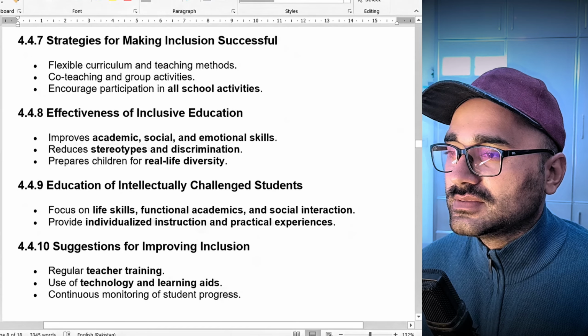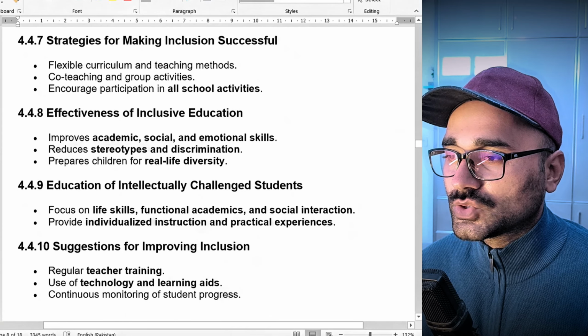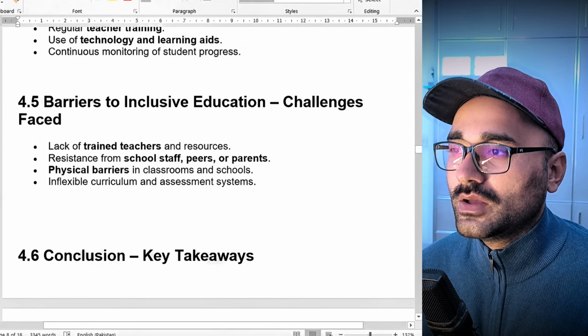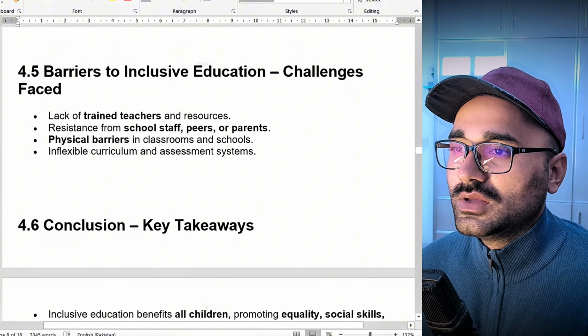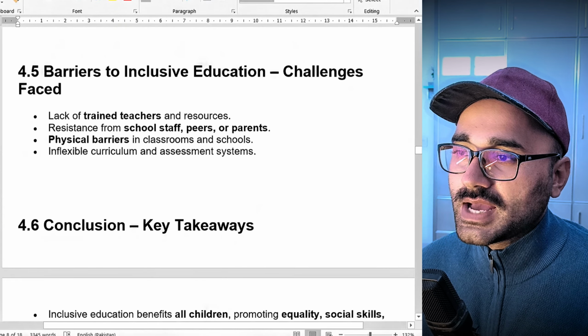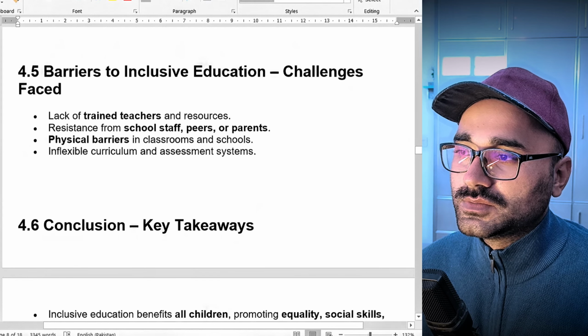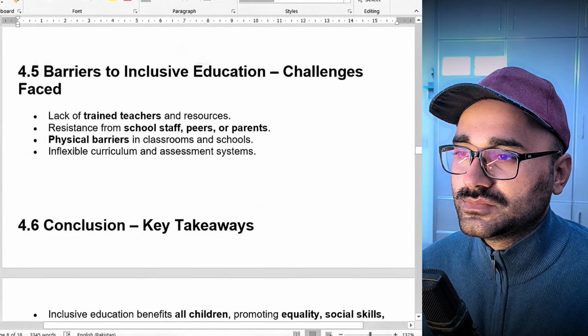4.4.10 Suggestions for improving inclusion. Regular teacher training, use of technology and learning aids, continuous monitoring of student progress. 4.5 Barriers to inclusive education. Challenges faced: lack of trained teachers and resources, resistance from school staff, peers, or parents, physical barriers in classrooms and schools, inflexible curriculum and assessment systems.